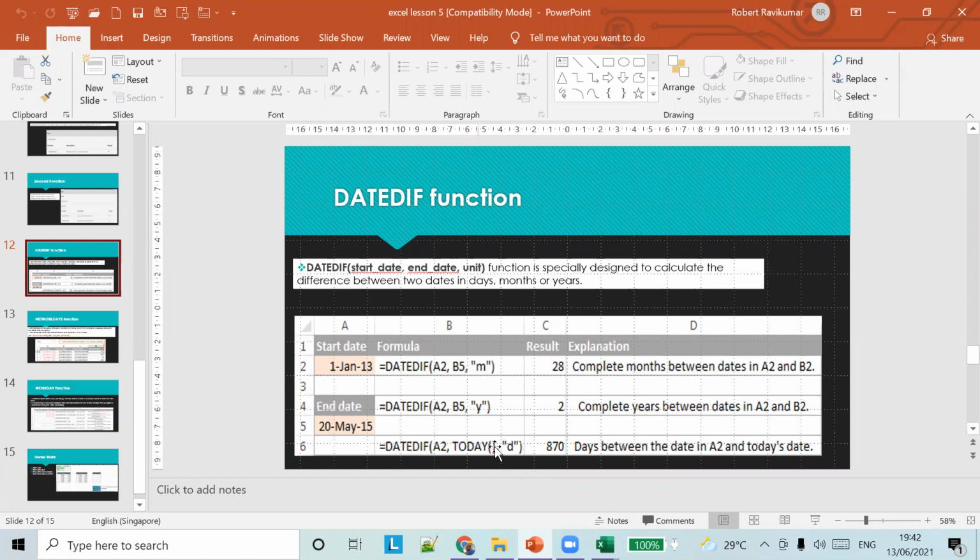So you can use complex formulas inside formulas also. Instead of getting the end date from some other parameter, you can pass the current date also. So that's how you do it.